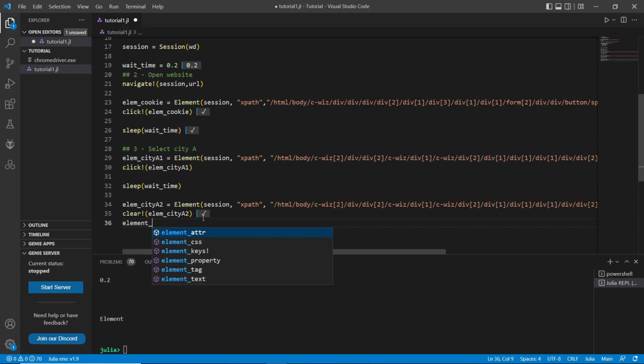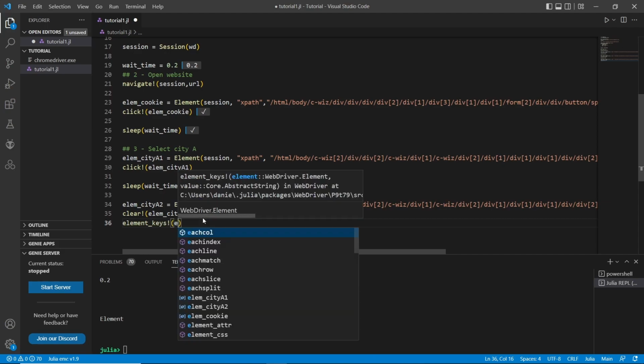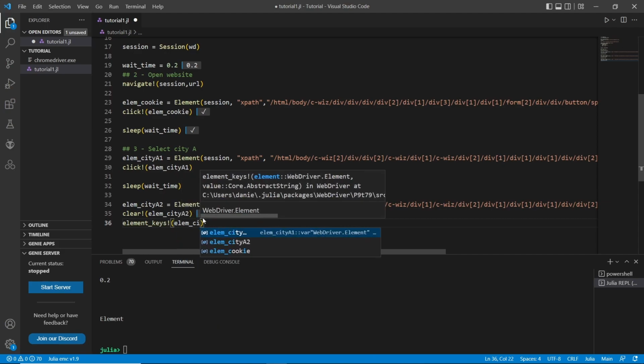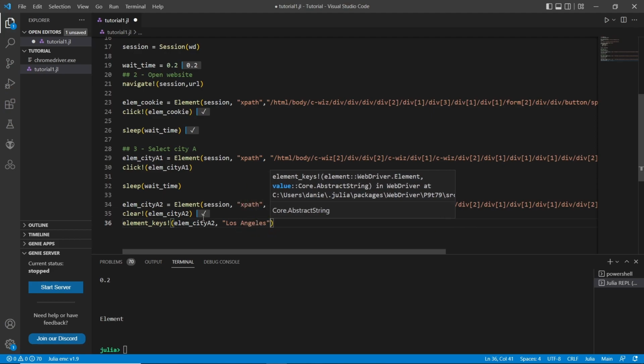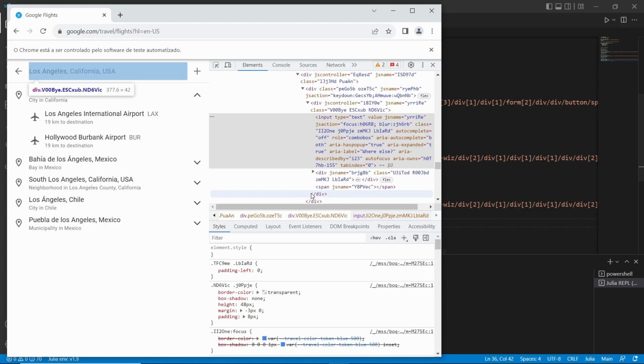Element keys. In order for us to write, it's this function over here, send keys, A2, and then I'm going to write Los Angeles. Now, let's run it first. Now on the website, we can see that we already have selected the city that we wanted. Now we want to leave this form input.